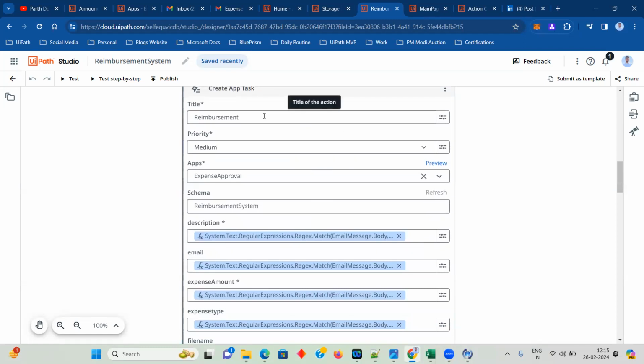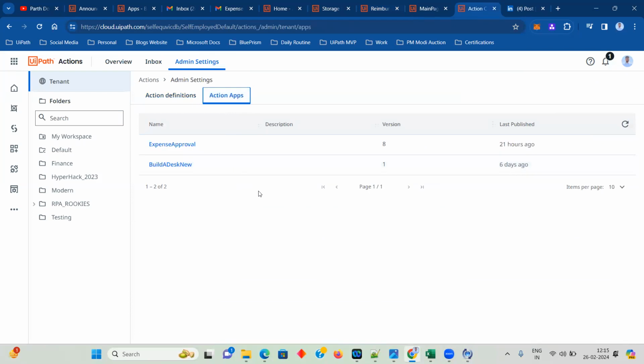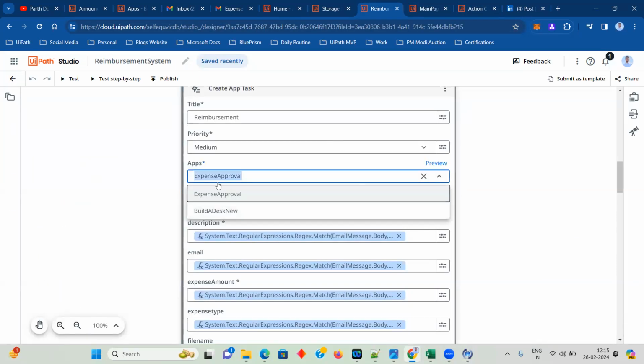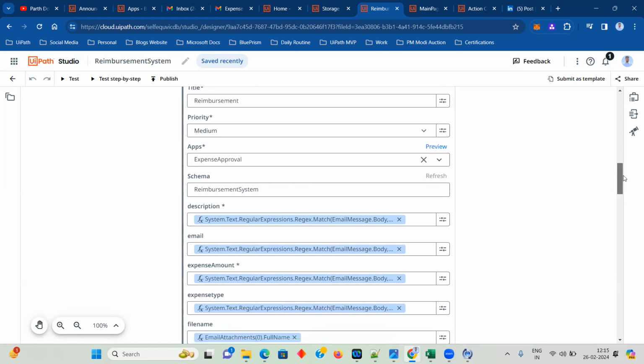Once you drag that activity, you will see this create app task, reimbursement, the priority is medium, you can keep anything. App: in this drop down, you see any action app that you have published. So if I go over here in action apps, this will be published over here. You will see the apps over here. Once you have a published app, you have to select that, and all these below things will be loaded automatically. So the schema is reimbursement system, it will automatically take that.